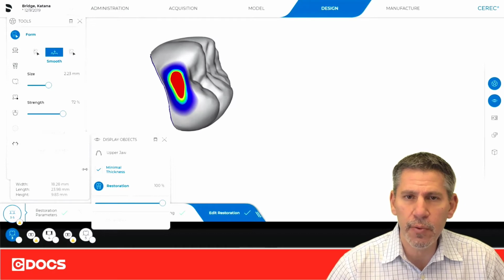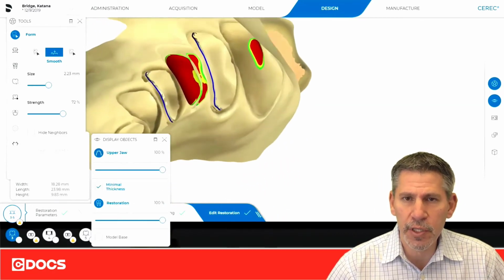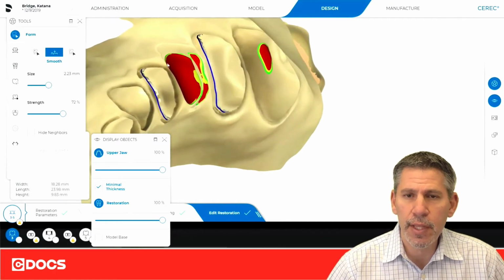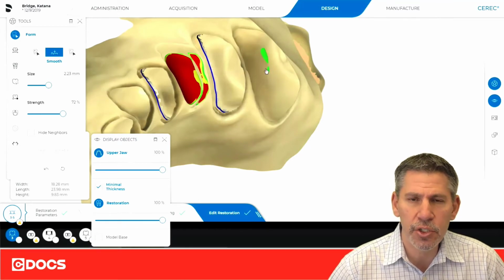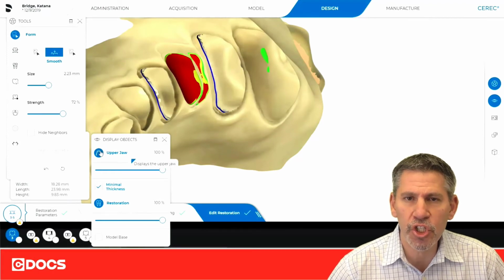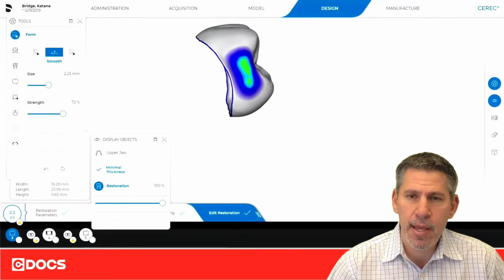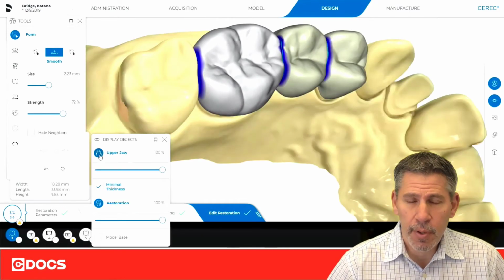So the trick that we always do is we use the model, and as long as that model is fully opaque, we can use that model as a block. So it doesn't allow the tool to penetrate through the model, and it allows us to just adjust that contact strength to a precise amount. The model stops it from over adjusting. So what if we use that exact same principle for the Pontic?